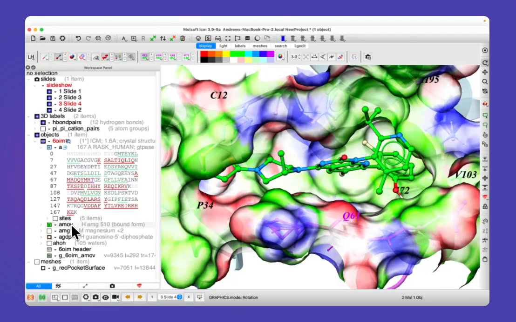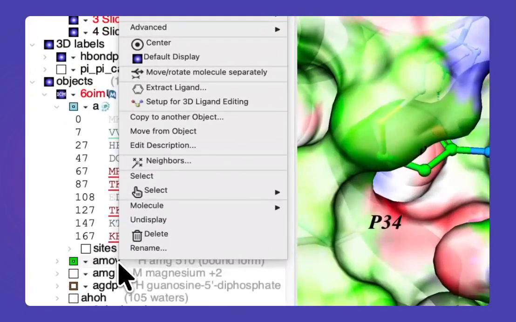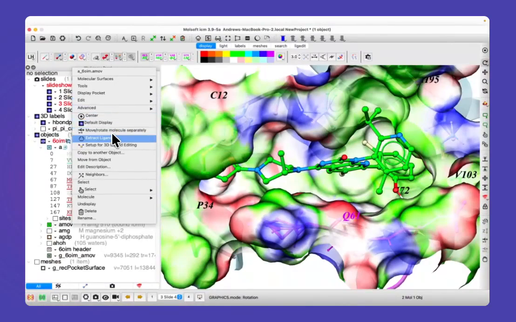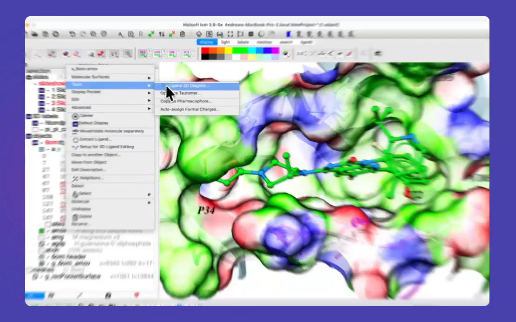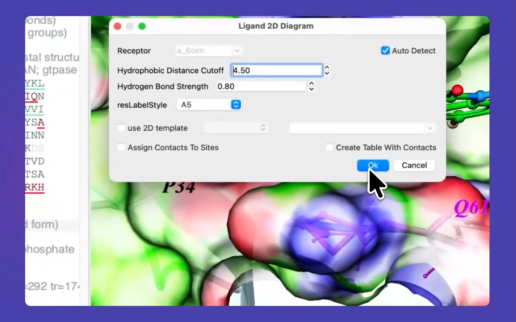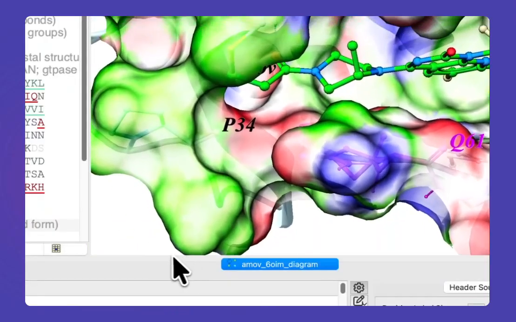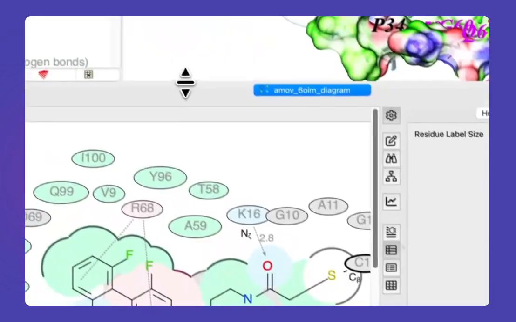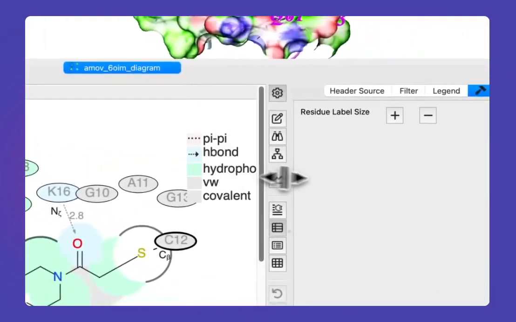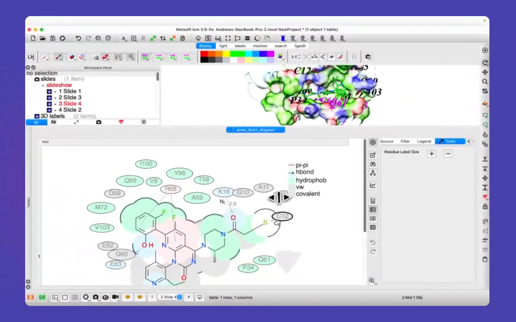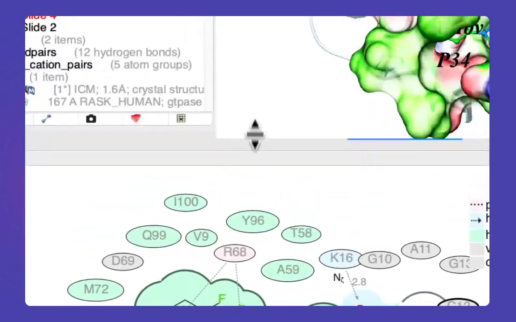It might be also sometimes useful to look at the 2D interaction map of the ligand. You can do this by right clicking on the ligand, choose tools, and then ligand 2D diagram. There are some different options here, but just go by default, and you'll get this 2D interaction diagram. You can make your window a little bit bigger here by dragging. You can see the interactions, and there's a legend here, where pi-pi bonds, hydrogen bonds, and other interactions are listed.